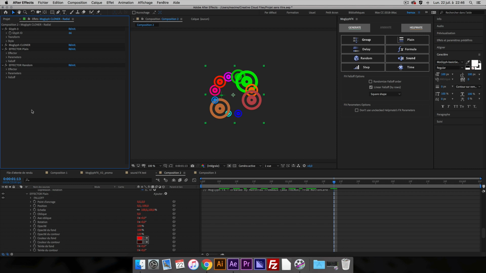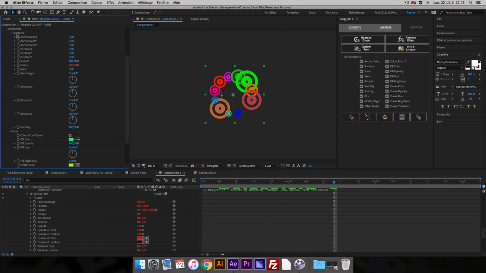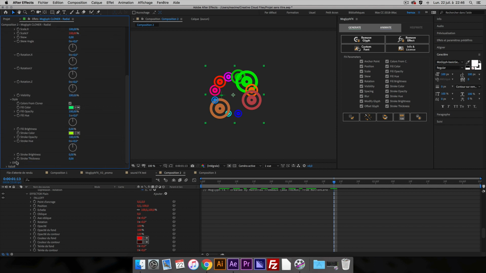So how to do this? I will select my random effector and go to the helpmate panel and I will just deselect all the parameters. You retrieve all the parameters I talked about before here, the parameters from each effector. The left column regroups the transform and the other parameters, and the parameters in the right column are the style parameters.